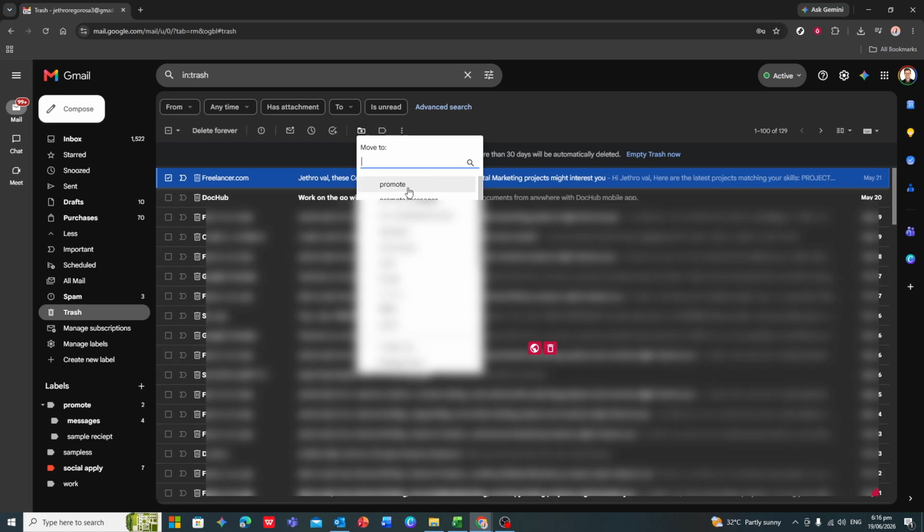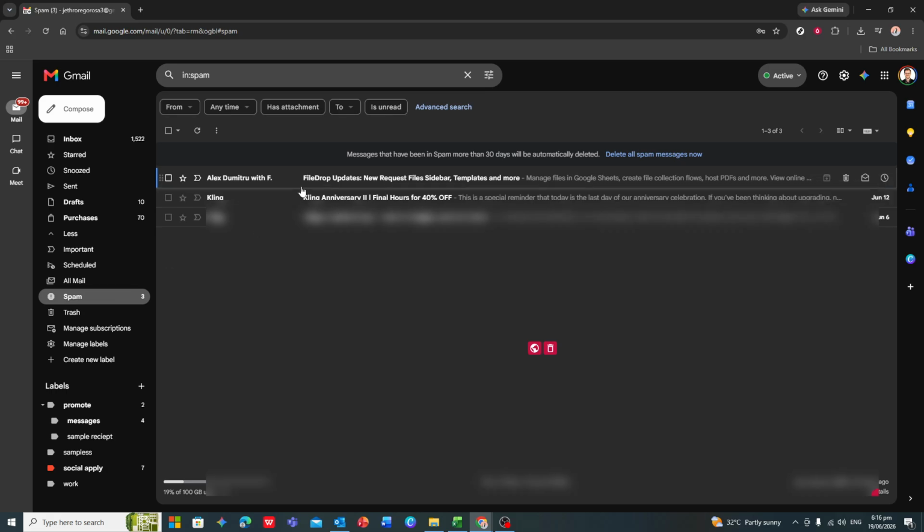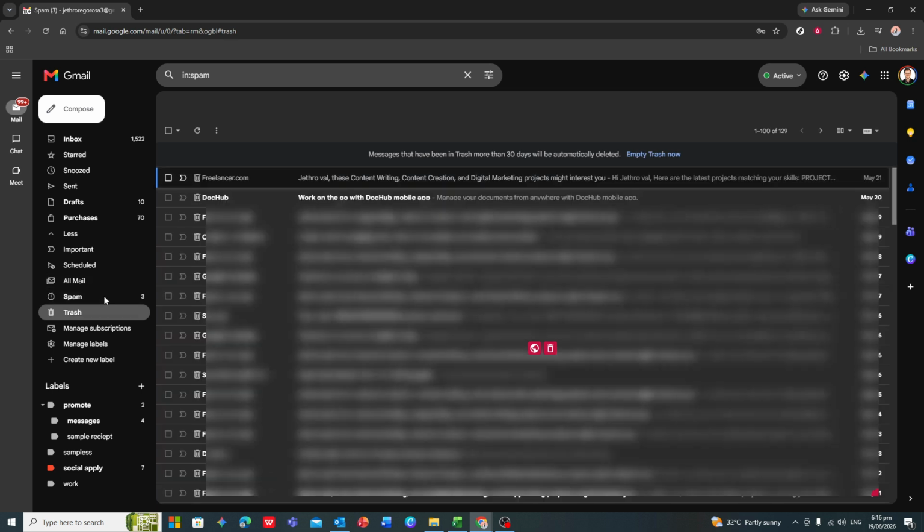If you don't see your email in Trash, check the Spam folder as well, just in case Gmail filtered it incorrectly. The process to move it back is exactly the same. Select the email, then move it to your inbox or another label. Keep in mind, emails that have been permanently deleted from Trash, or that are older than the automatic retention period, usually can't be recovered through normal settings.